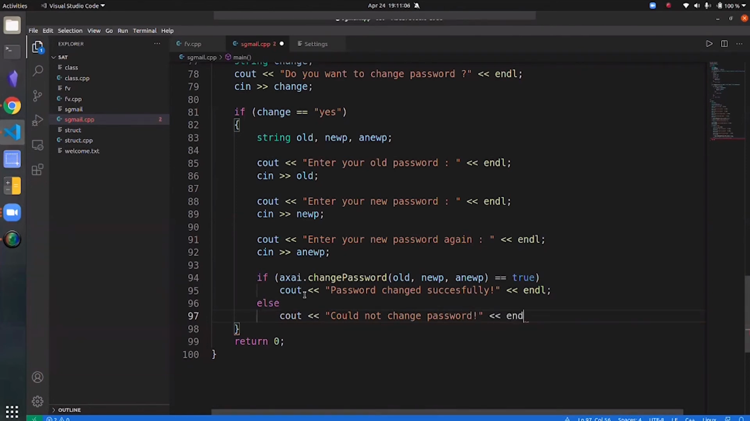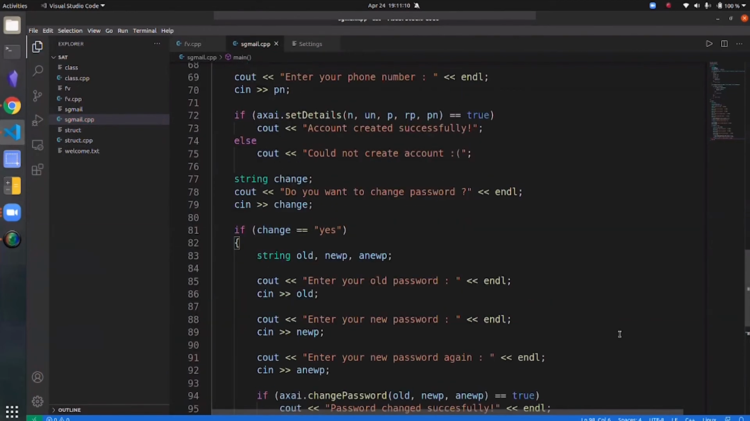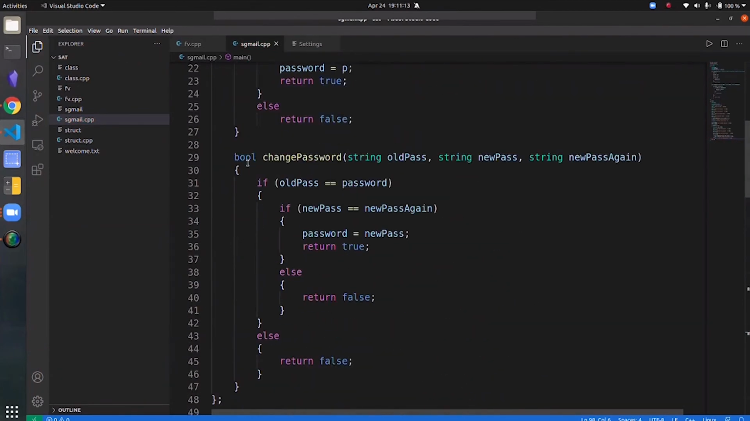Okay, so let's try this again. Let me just go through this once again. What we're doing here is creating another member function called change password, and it will return a boolean value, which means it can either return true or false. It will accept as parameters the old password, the new password, and the new password again. The old password, we are using it to check if the password that he has entered is actually the password that's being stored on the database.